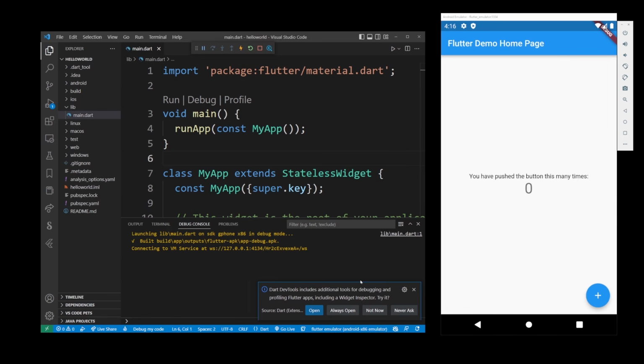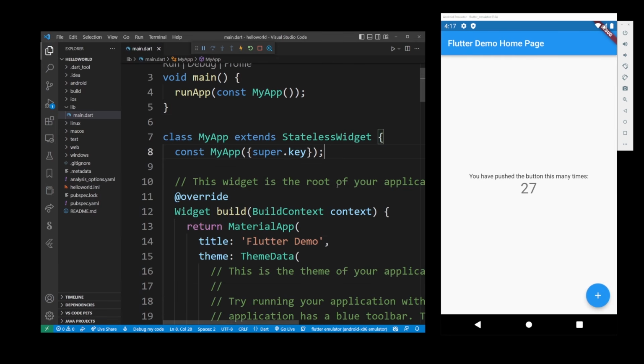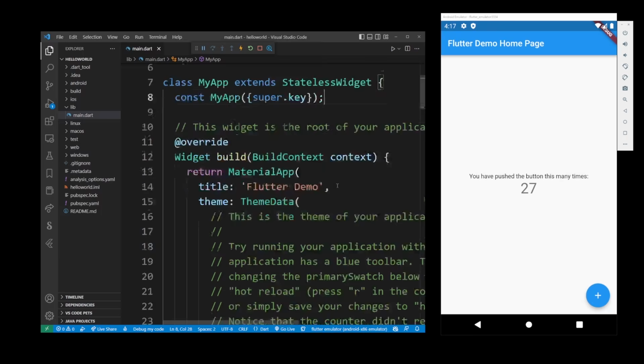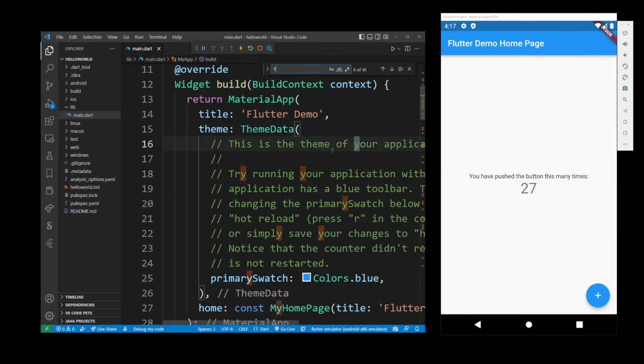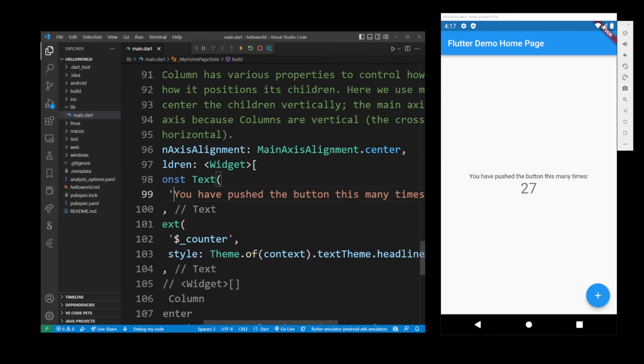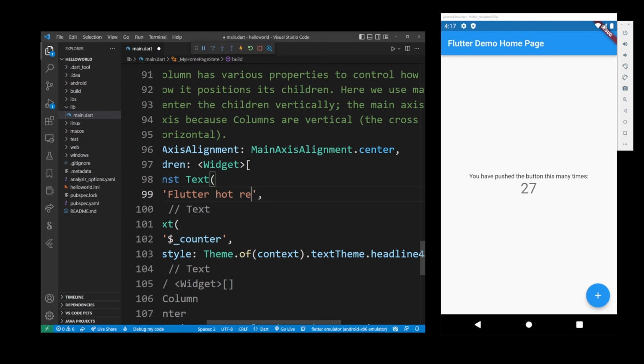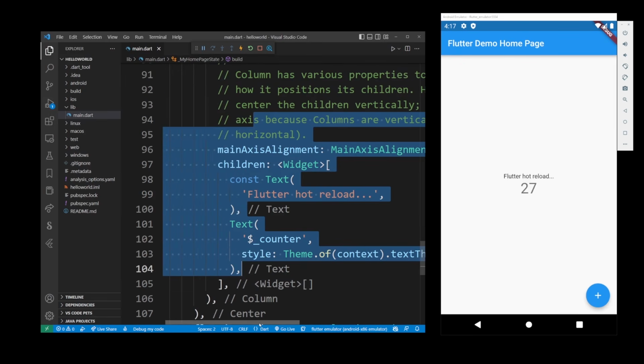Now, at this point, your Flutter app is running in VS Code, and here I can press the button in Android Emulator, and you will see the number increasing. At this point, you can pretty much start developing any Flutter app that you want. So, for example, if I change this text, you have pushed the button this many times, in this component to some custom text, let's say Flutter hot reload, and press Ctrl S, you will see the app automatically reload in Android Emulator.